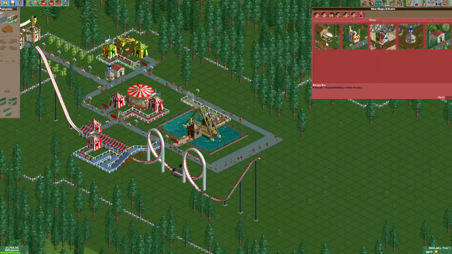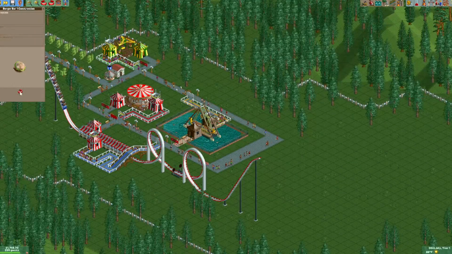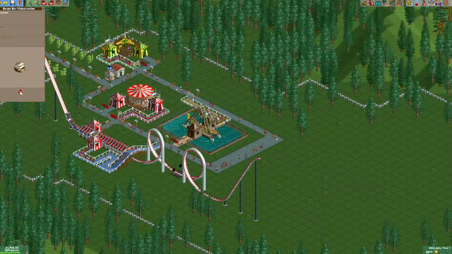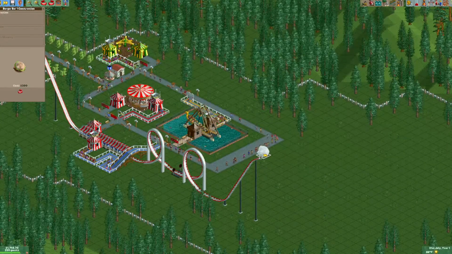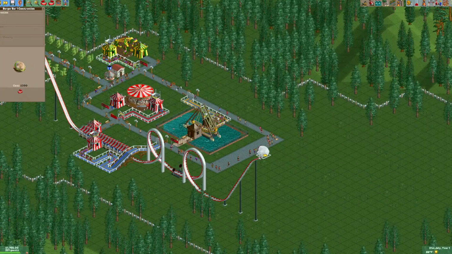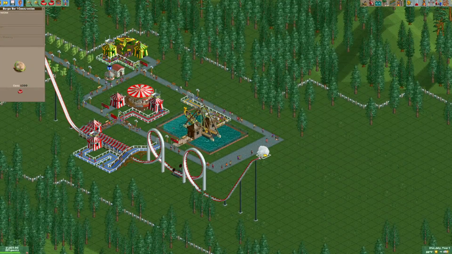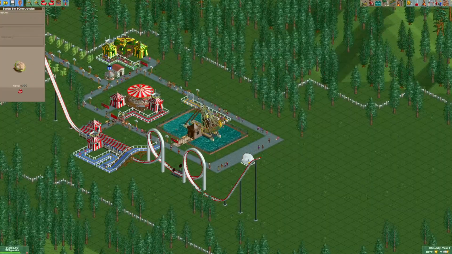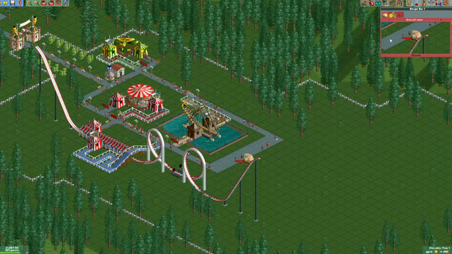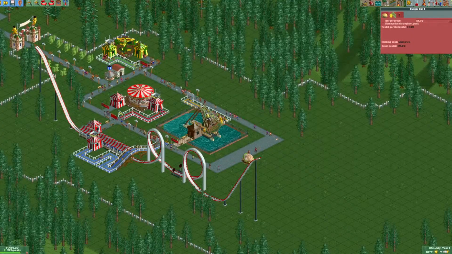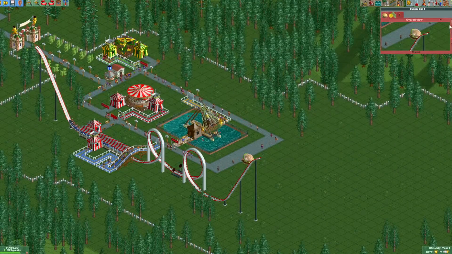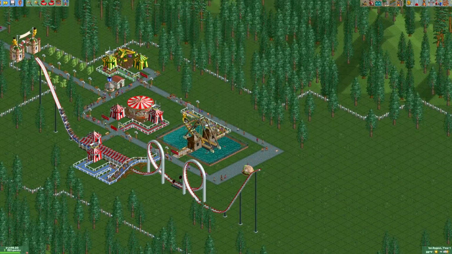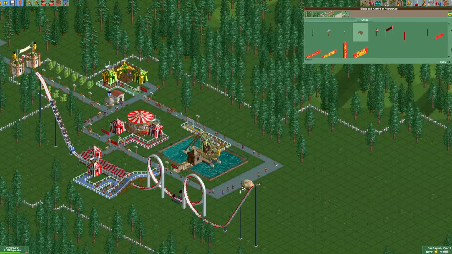So let's do a burger stall. We'll do, actually, I'll show you how to do something here. All right, we're going to set the burgers for $2.50. I think that's okay. And then we want to put some seats out for kids to sit down and eat.